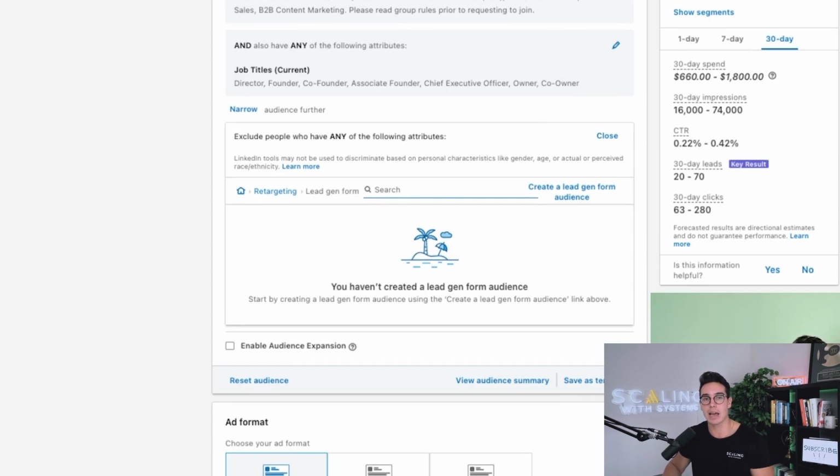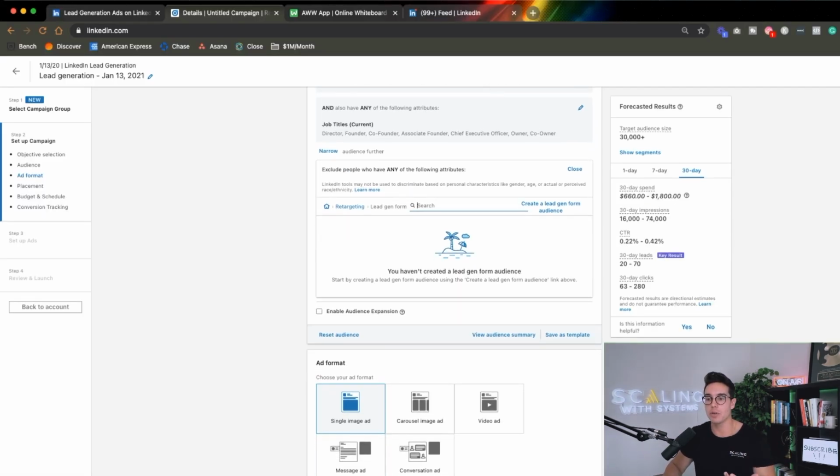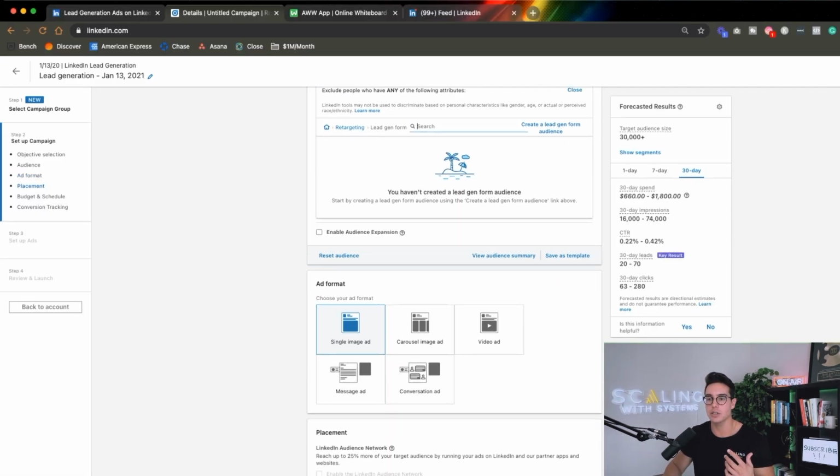And now let's move down to ad format. So on ad format, you really have a few different options on here. So there's gonna be a single image ad, a carousel image ad, a video ad, a message ad, or a conversation ad. Now, for our examples here, I'm gonna probably just use a single image ad because we've actually seen single image ads to convert really high.